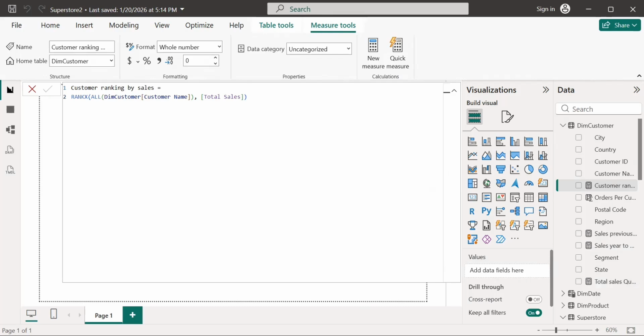So what is DAX optimization? You have to start with a good data model. That's the first thing. A good model is a star schema. We've talked about this extensively. And then you should prefer measures over calculated columns. We're giving you the reasons why.